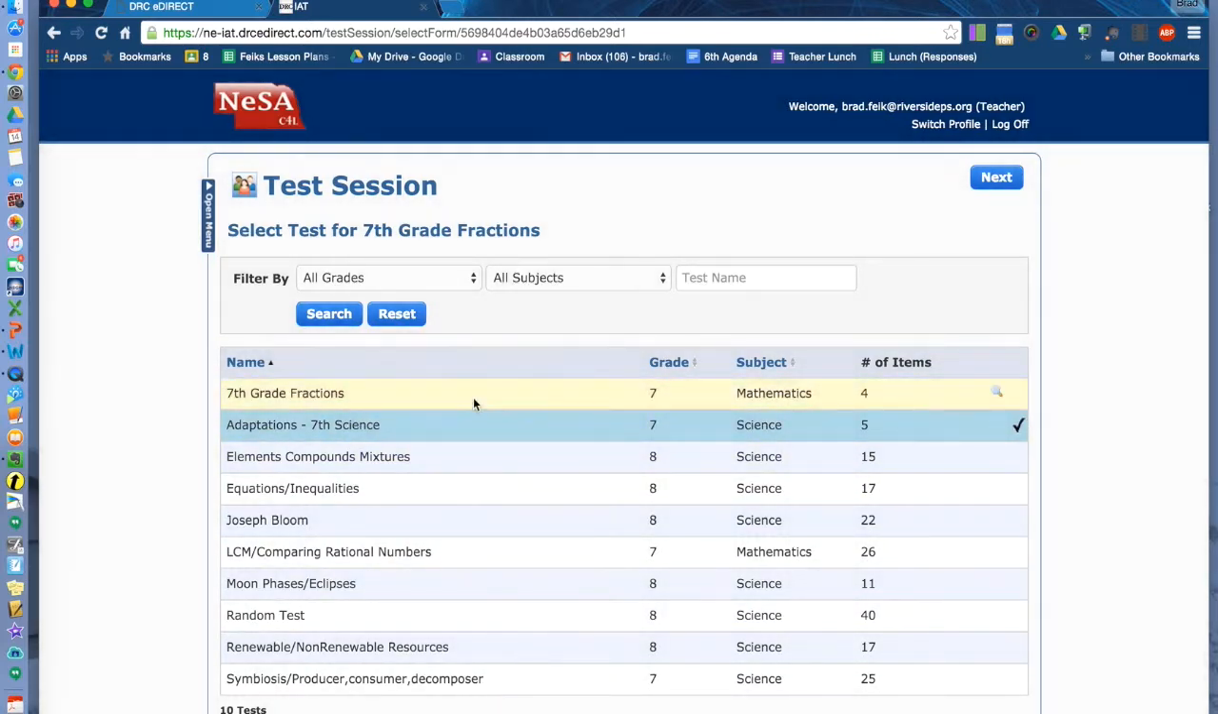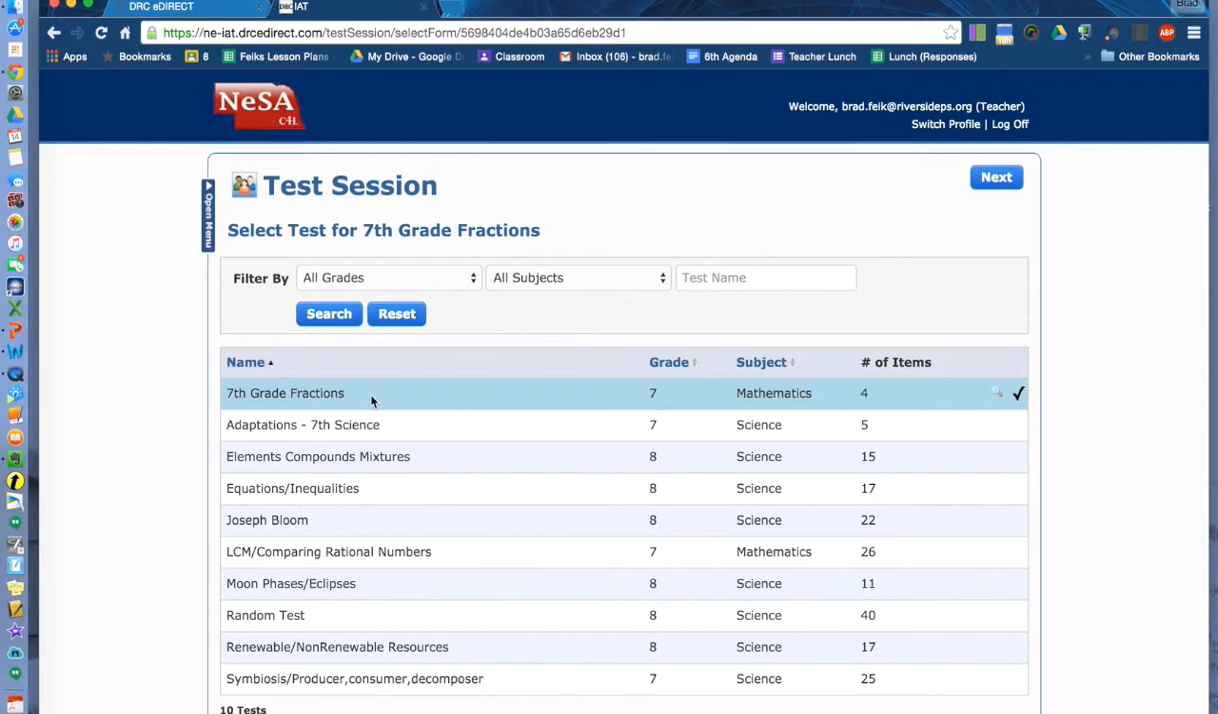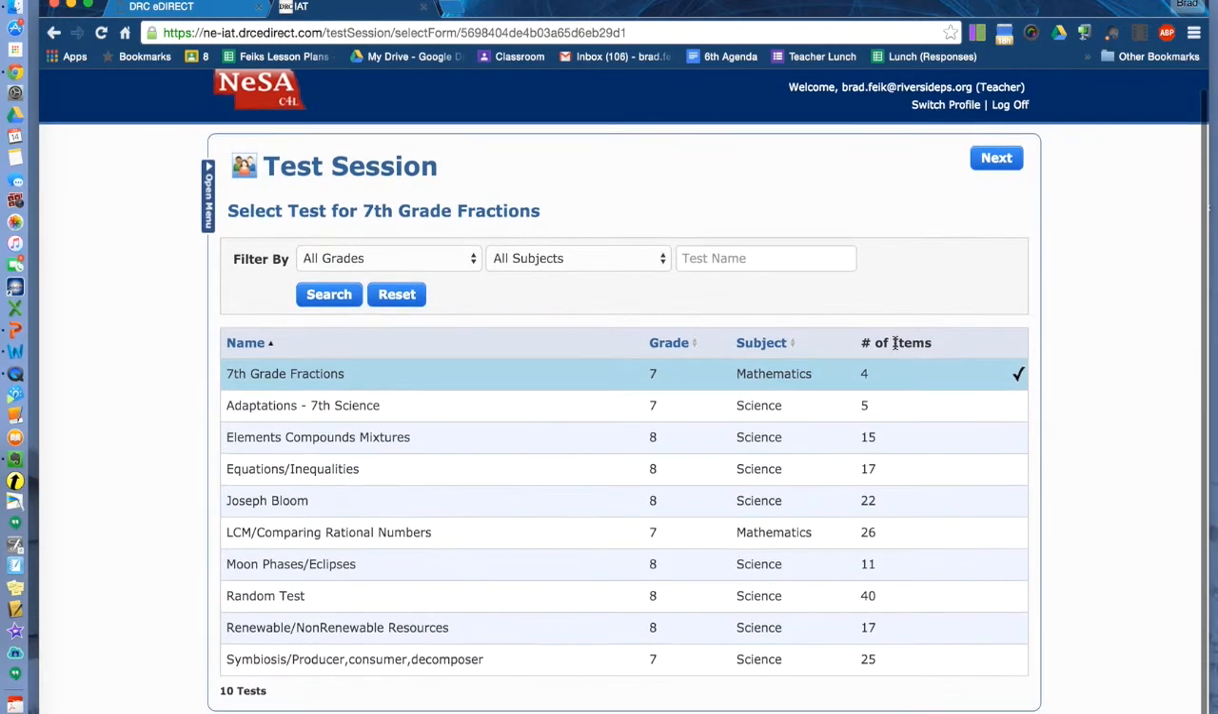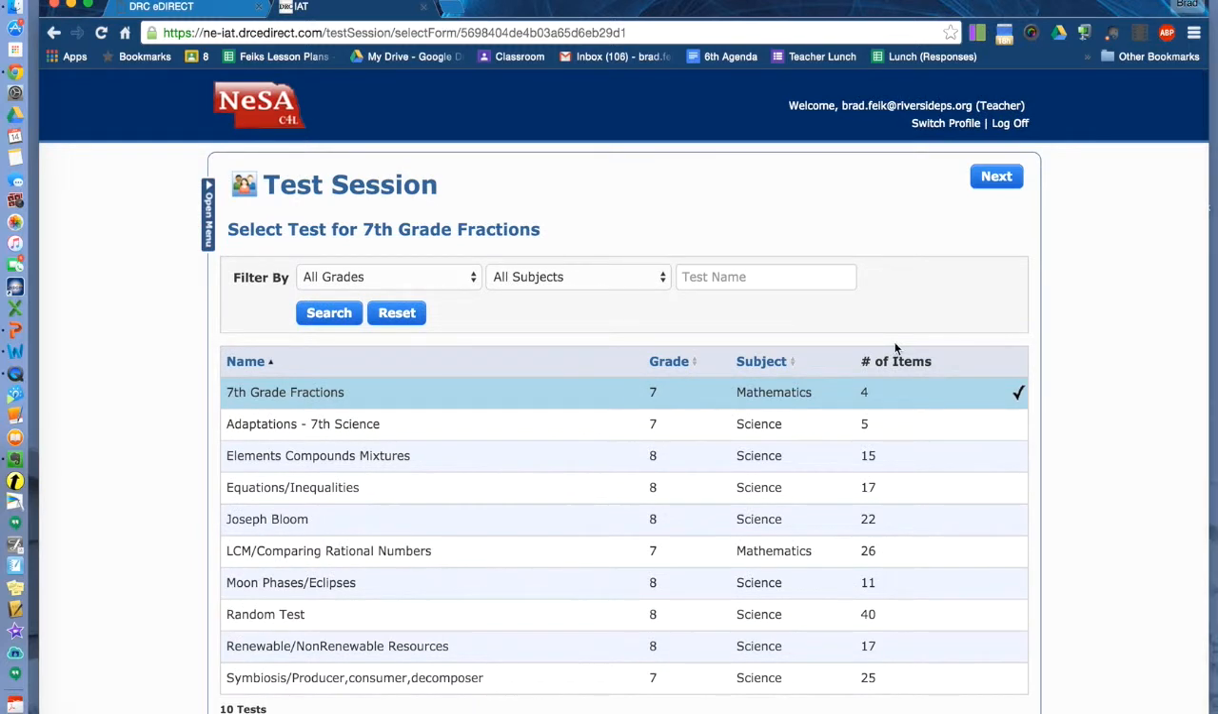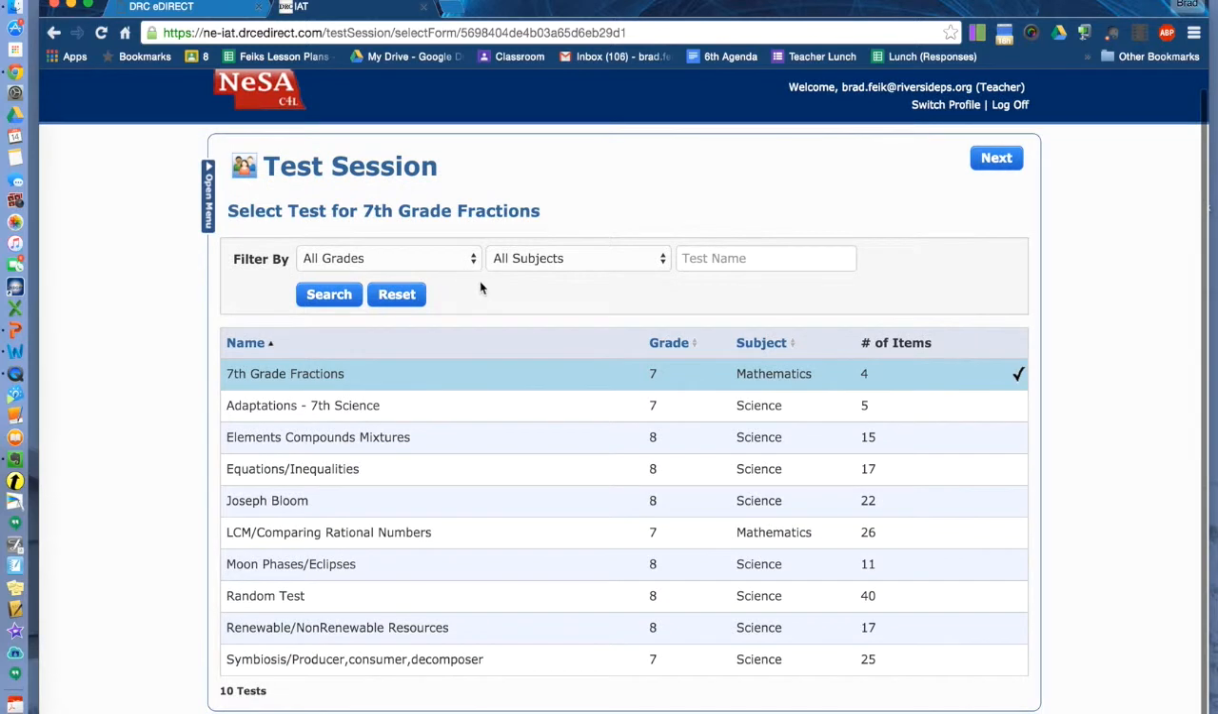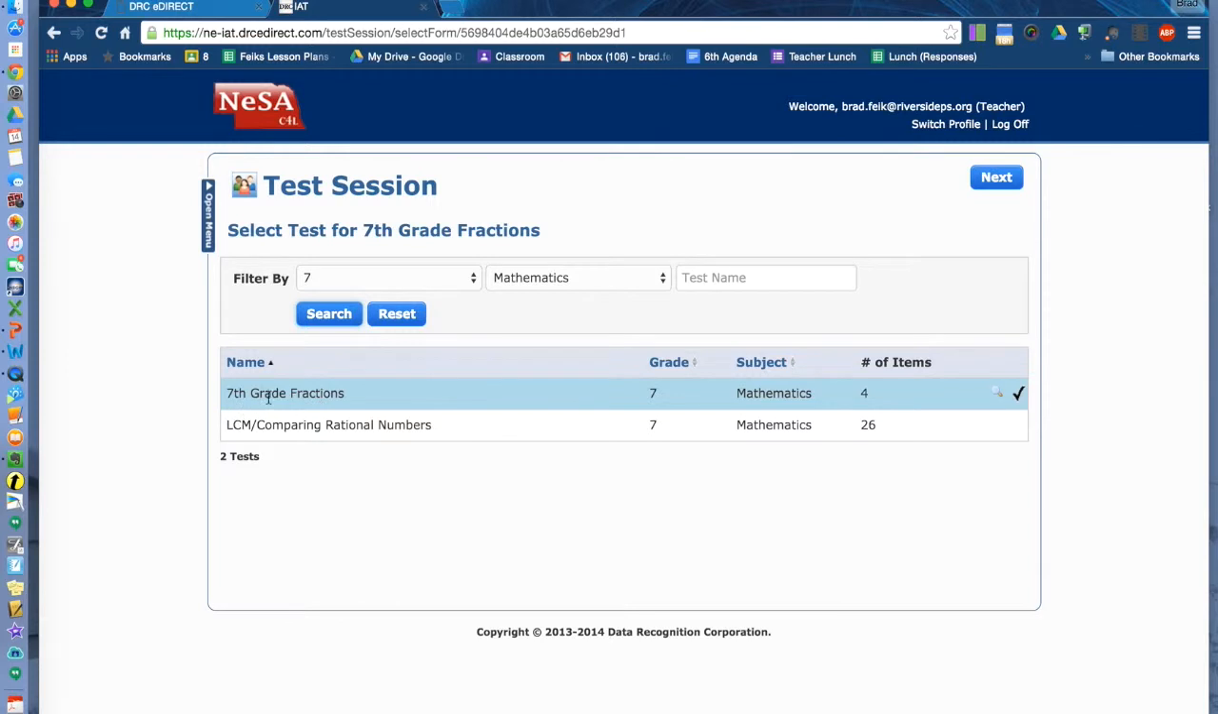And I believe, nope, you can only assign one. So 7th grade fractions. And I'm going to go up here to this next and click that. If, for example, you have so many tests, and you'll probably get around to that, you can filter by 7th grade and math, and I'm going to search it, and it comes up with just these two right here. And so if you need that, that tool is there, or the test name. You can do that as well.